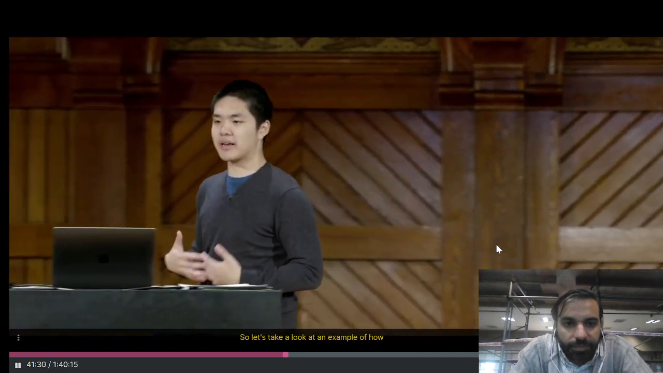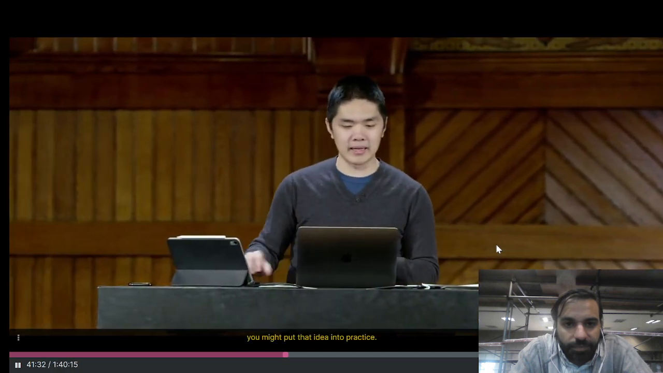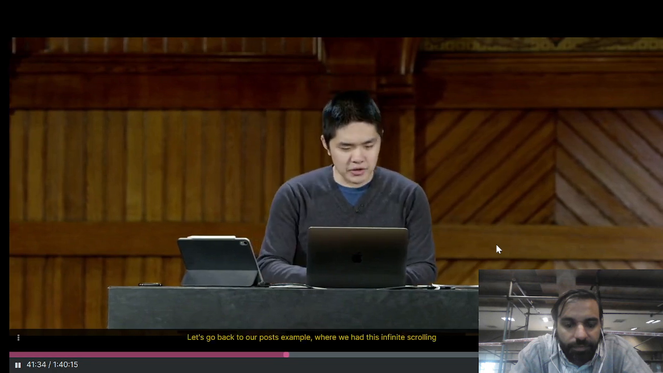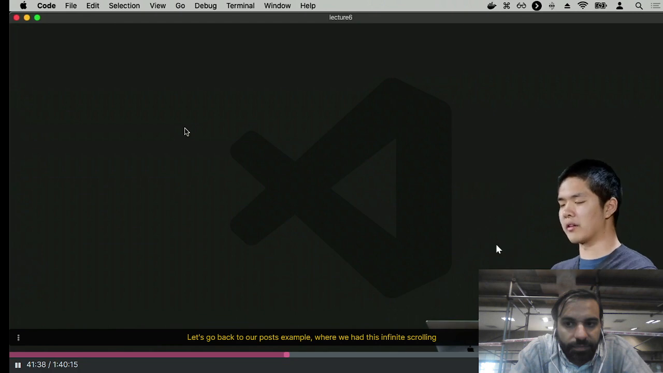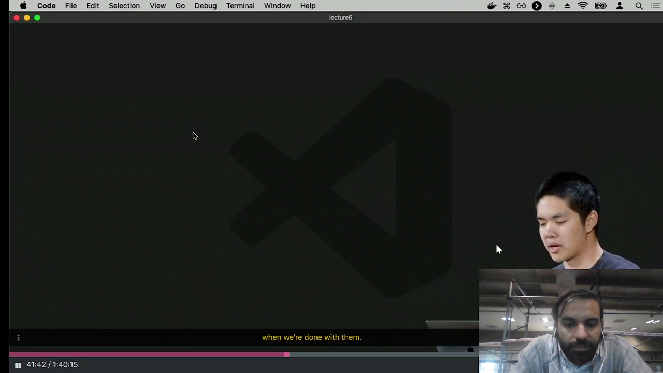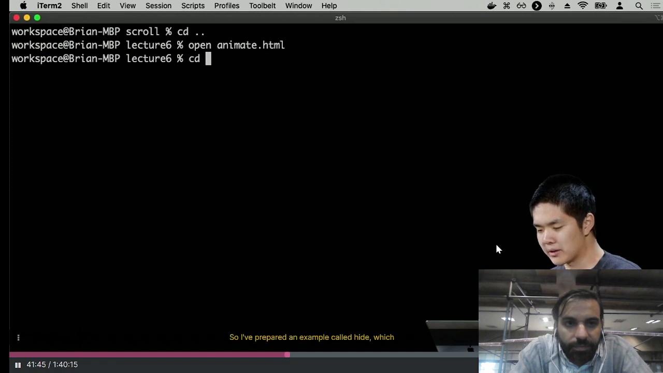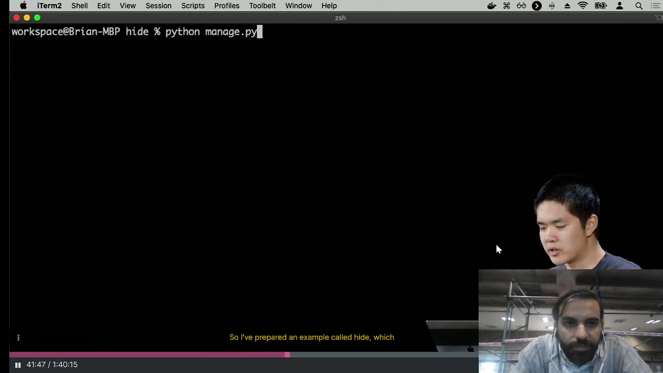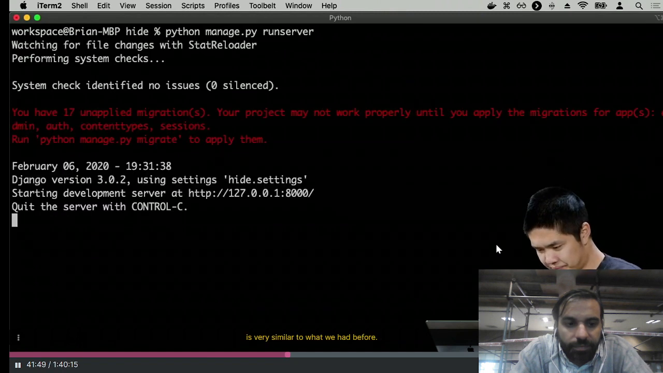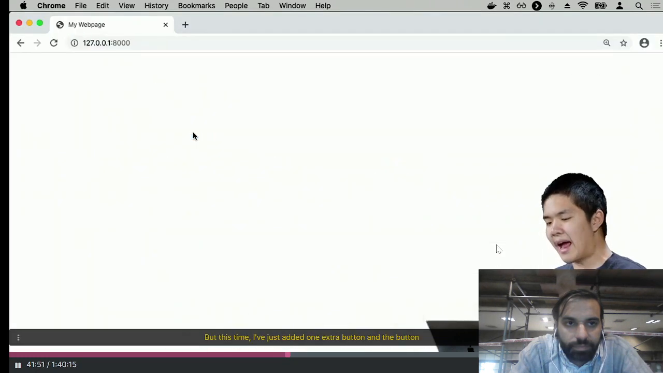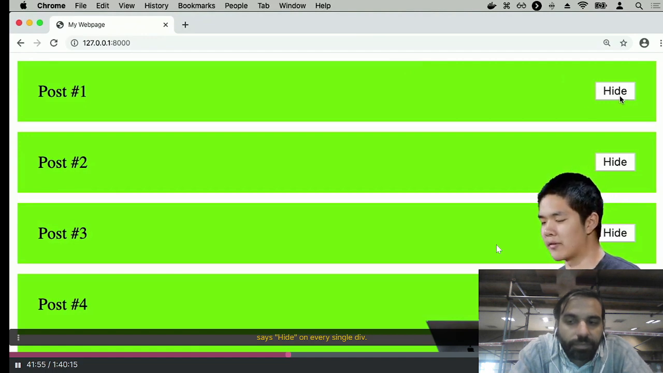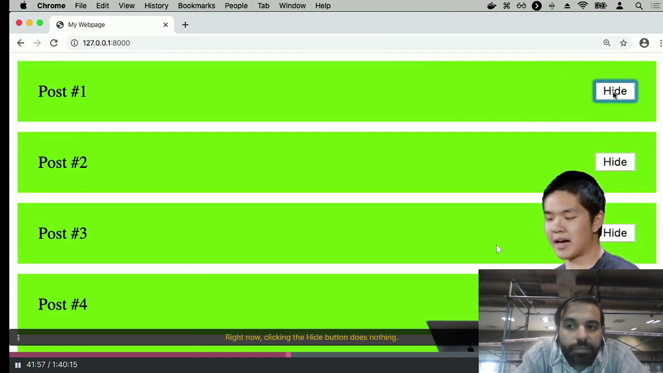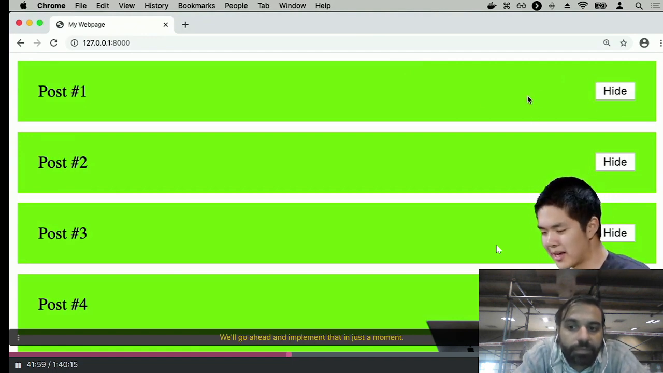So let's take a look at an example of how you might put that idea into practice. Let's go back to our posts example, where we had this infinite scrolling list of posts. But imagine now that we want the ability to hide posts when we're done with them. So I've prepared an example called hide, which is very similar to what we had before. But this time I've just added one extra button, and the button says hide on every single div. Right now, clicking the hide button does nothing. We'll go ahead and implement that in just a moment.